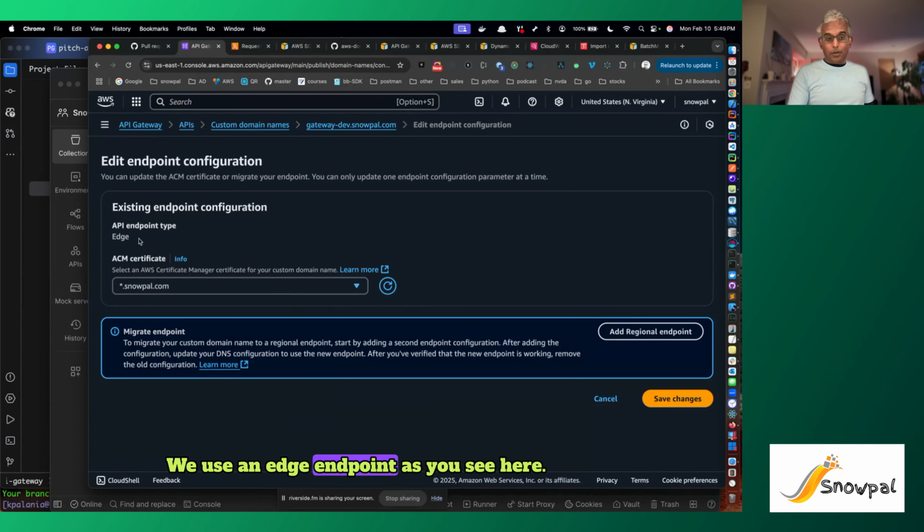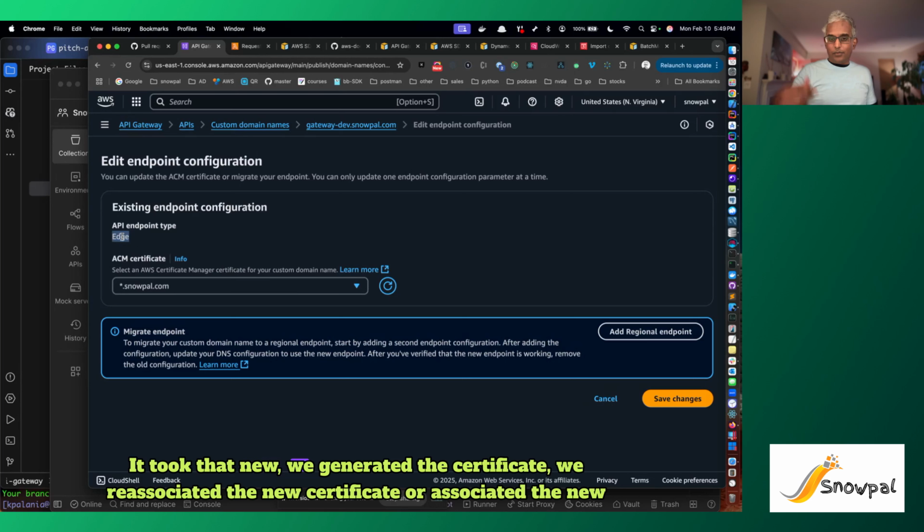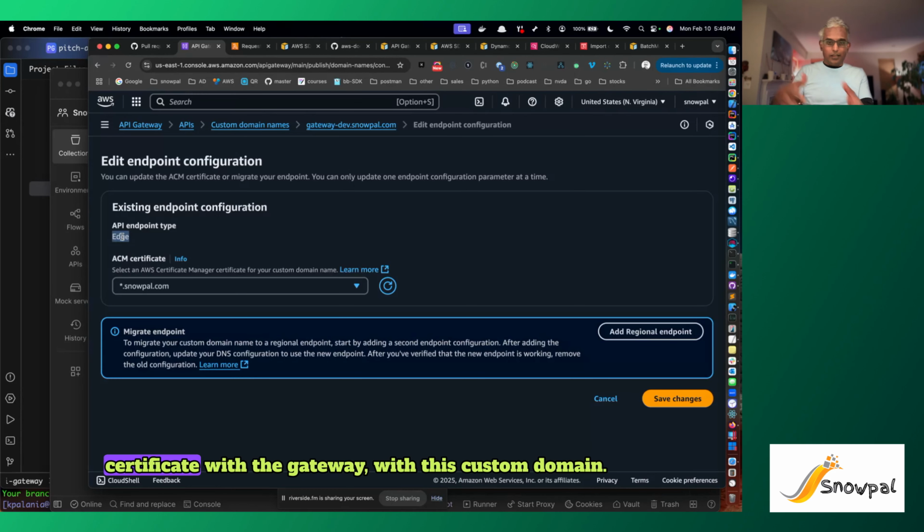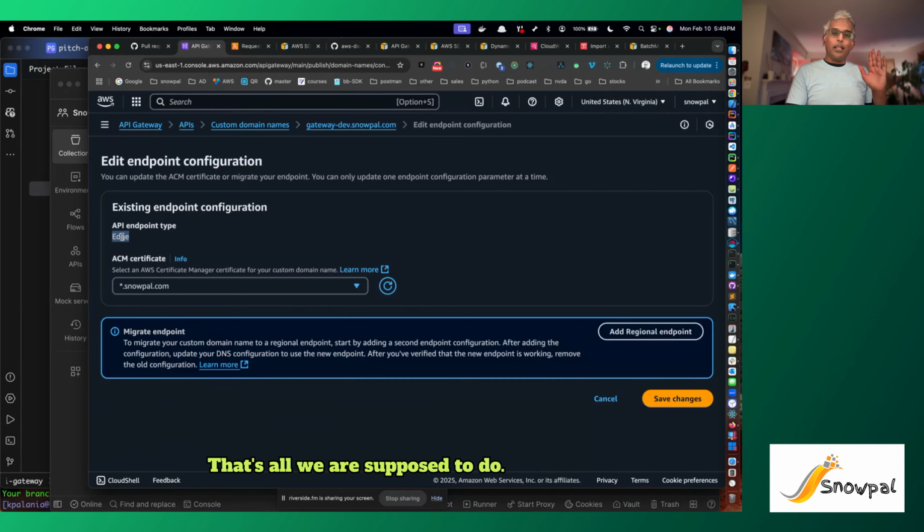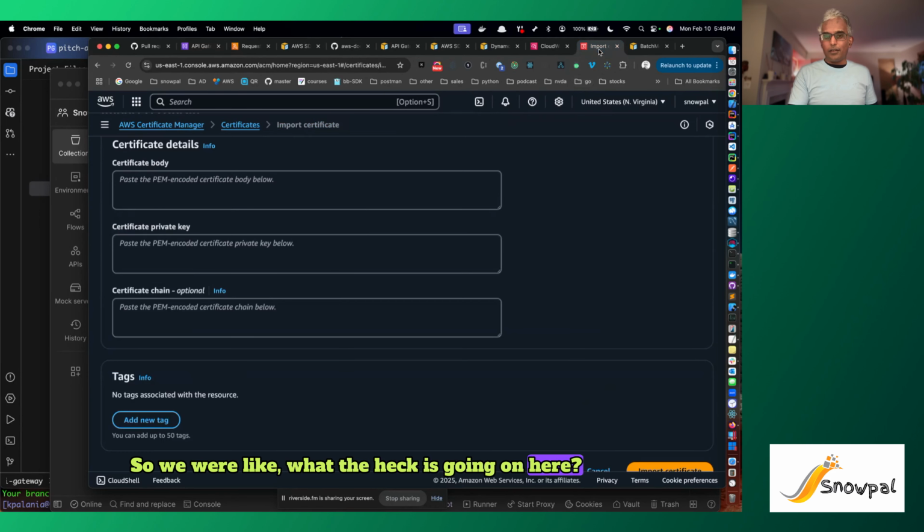We use an edge endpoint, as you see here, and there were no complaints. It took that news. We generated the certificate. We reassociated, or associated, the new certificate with the gateway, with this custom domain. And then we were like, what? We are done. That's all we are supposed to do. And yes and no. But it still kept throwing the exception. So we're like, what the heck is going on here?